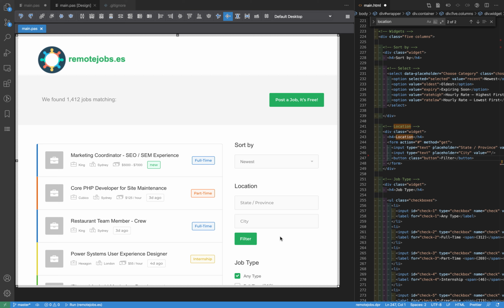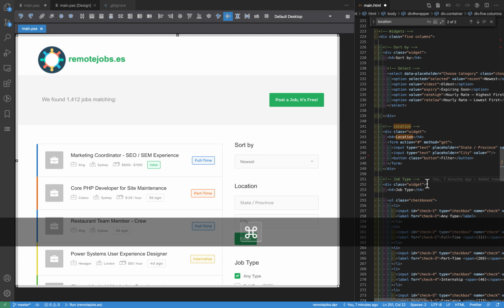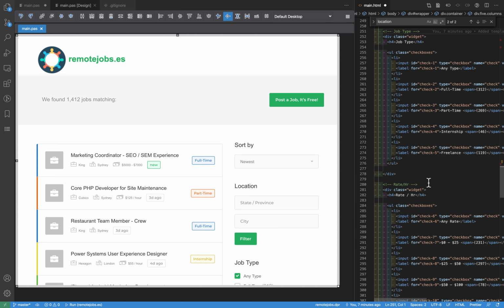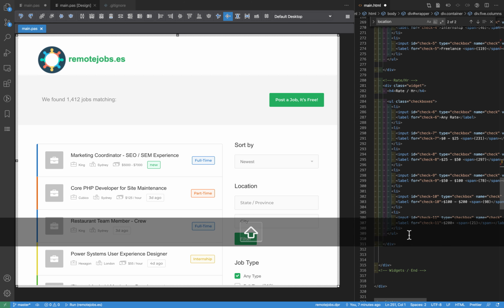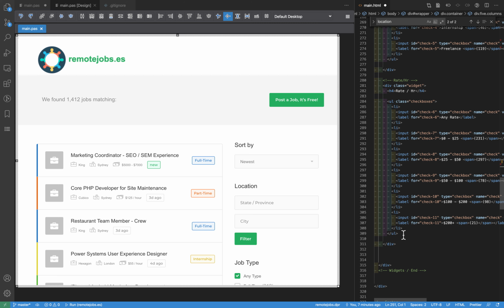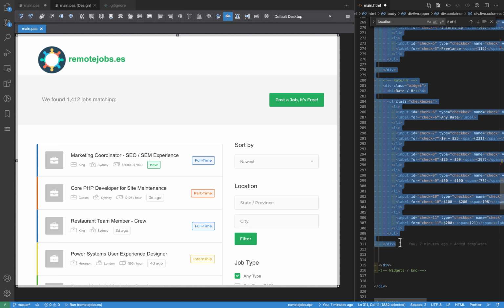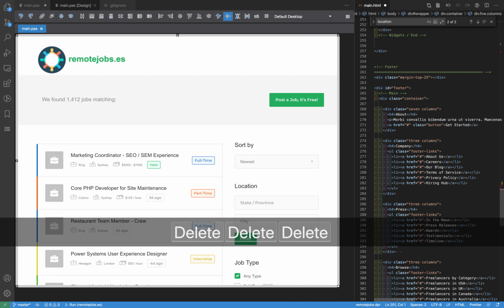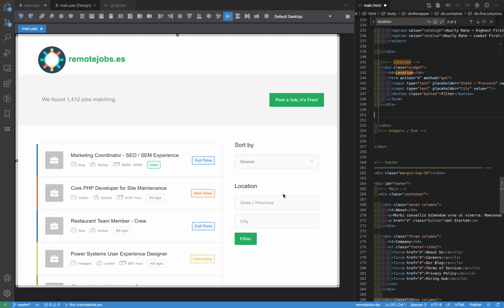It disappears. And then it's about job type and so on. All that is not needed at all. And to remove job type, the rate, I don't need that. It's about this one.